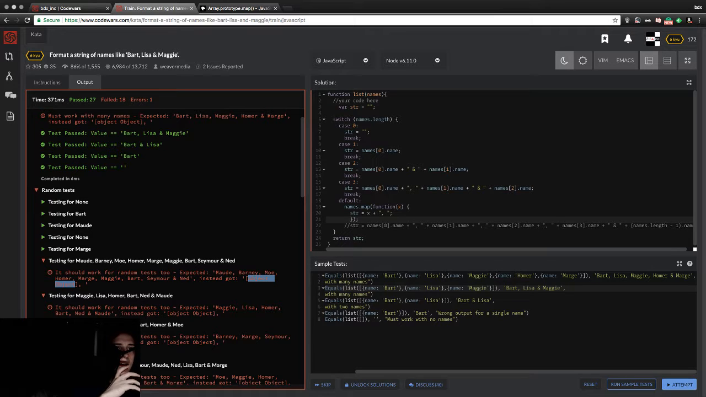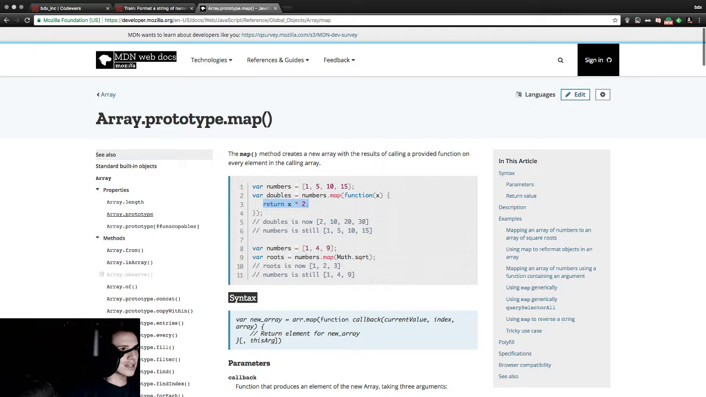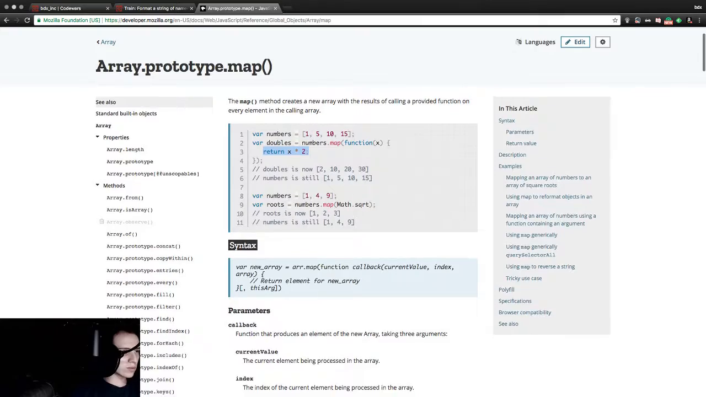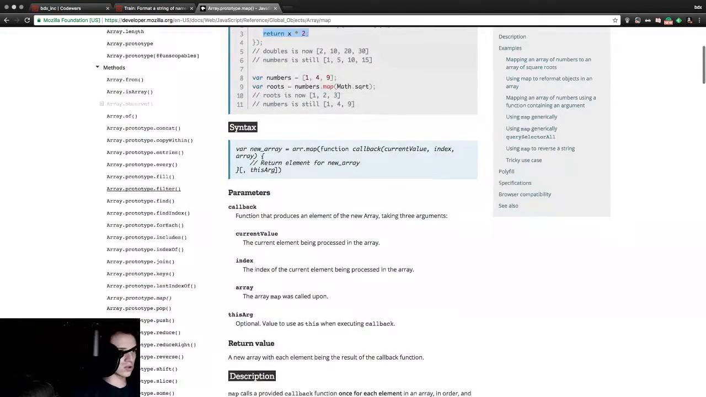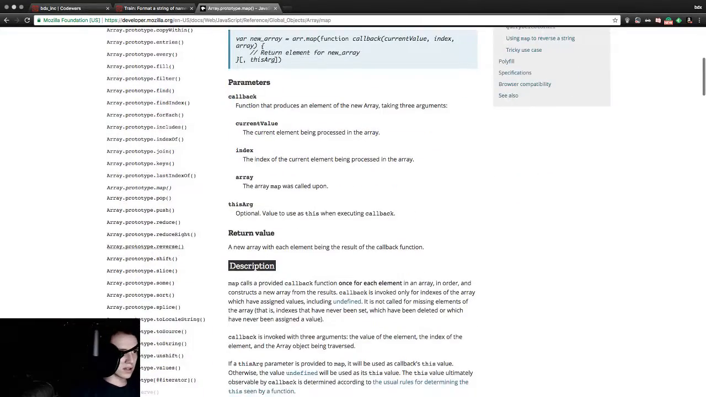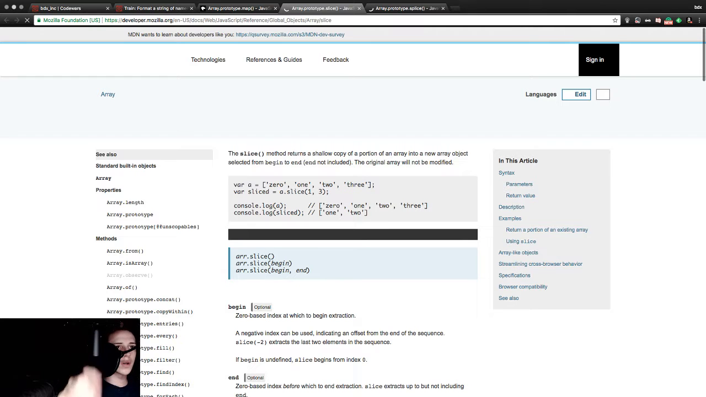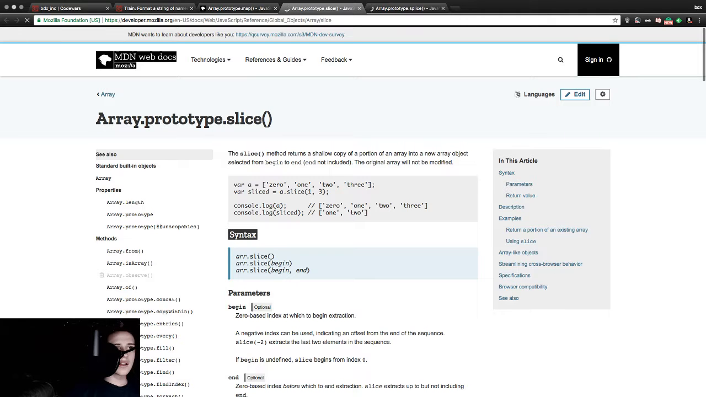So we need to have, I still think map is right, and let's also check, is it slice? Pretty sure it's either slice or splice. I believe it is slice that I'm looking for, not splice. So slice, we can focus on a portion of it. Aha, like 1 to 3.